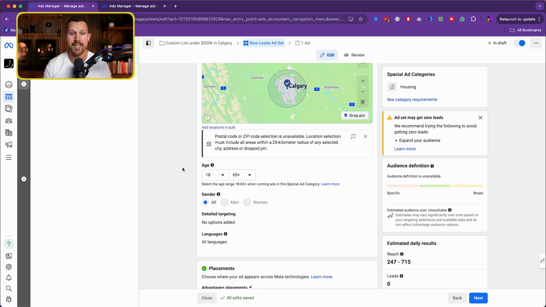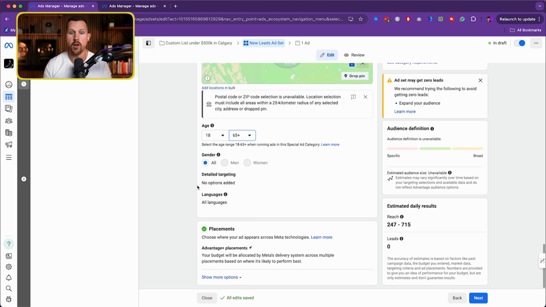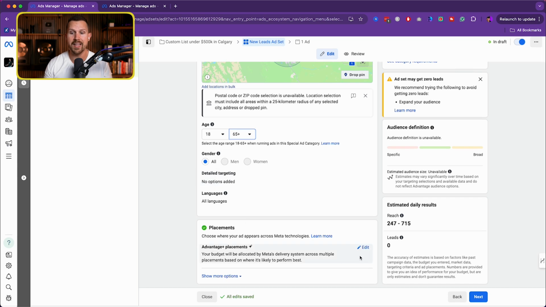Now, with the special ad category with housing, you're also not able to adjust the age at all or the gender. And all or most of the detailed targeting options have been removed. That is okay. You don't have to worry about that either. That's the blessing of this. Facebook is so easy. And for placements.